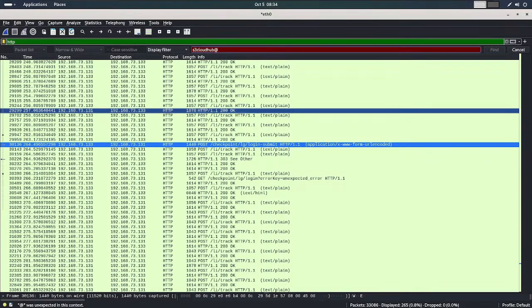I hope this gives you a clear understanding of how to capture form data, including usernames and passwords, using Wireshark. Remember, always practice ethically and legally.